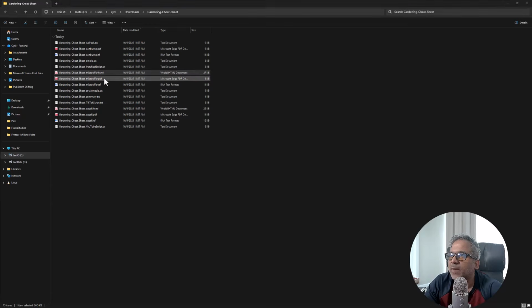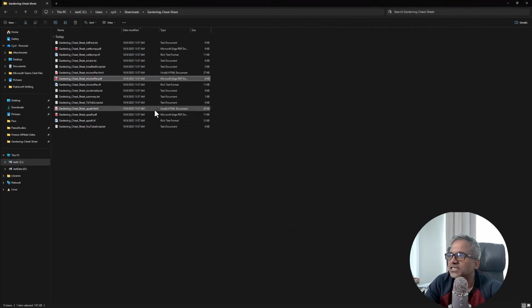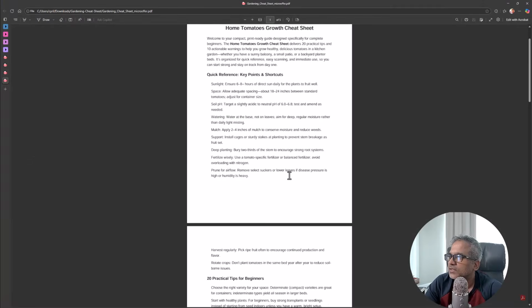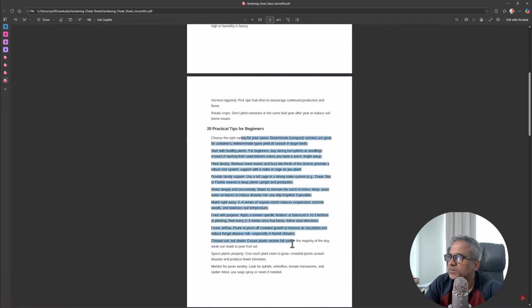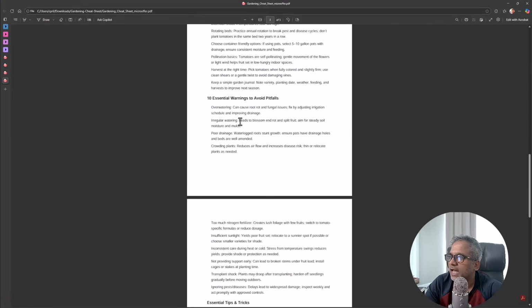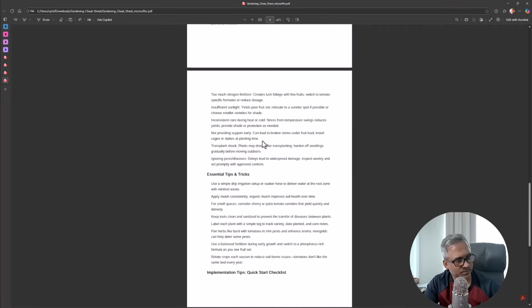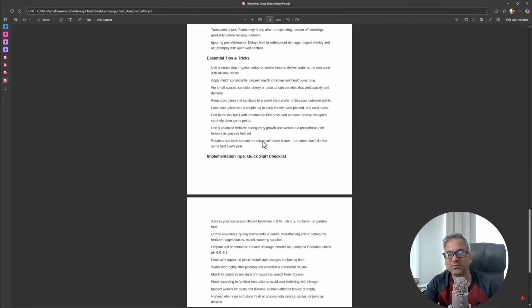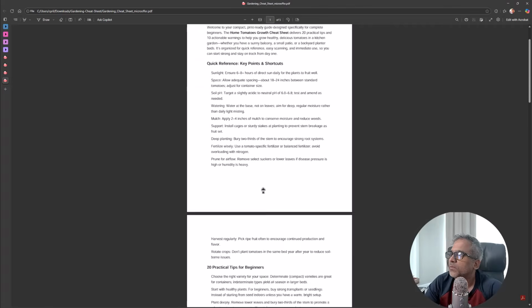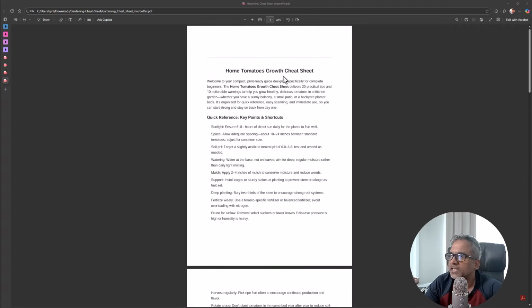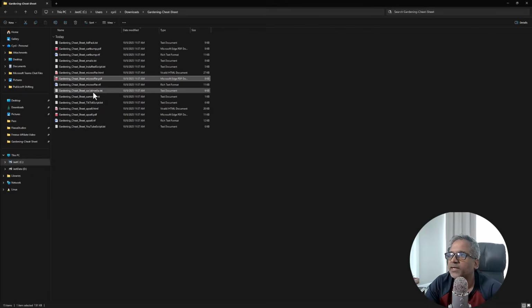Next, the micro offer. That is the cheat sheet, right? I wanted to see it. So you can see 20 practical tips for beginners. That's what I wanted. And 10 essential warnings. Exactly what I was looking for. Hold on, sorry about this, it's my phone. So the cheat sheet is here. That's what you need to sell for that price point.